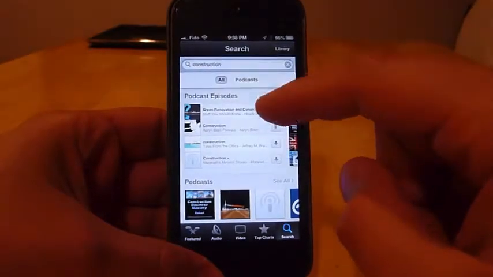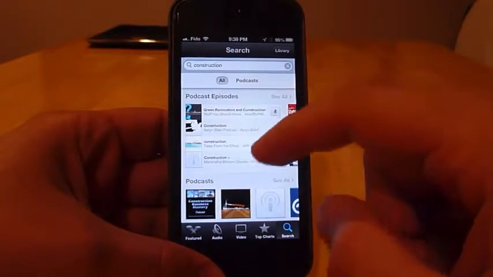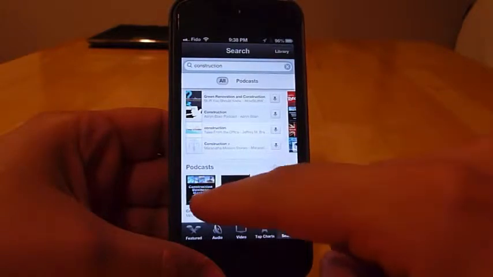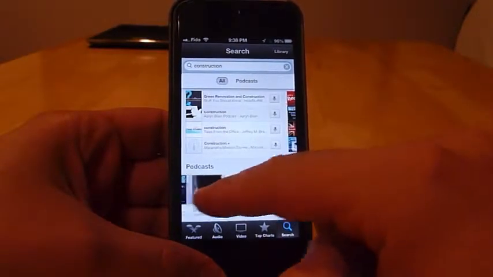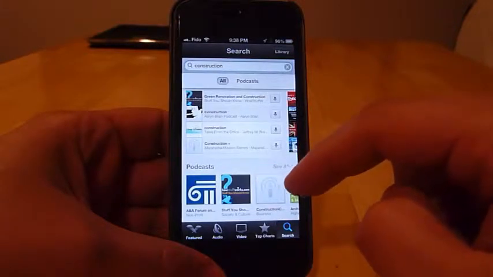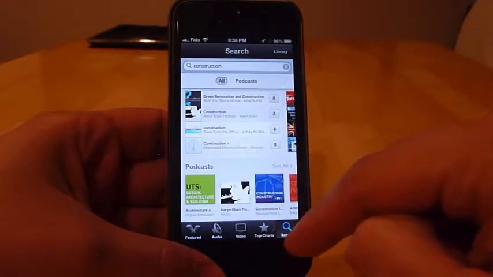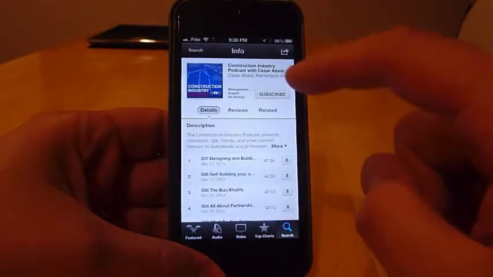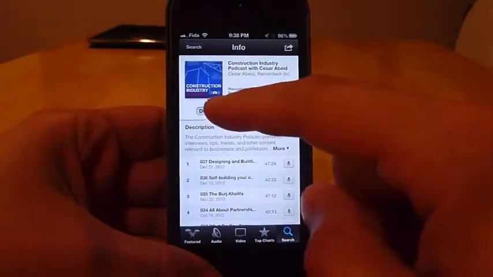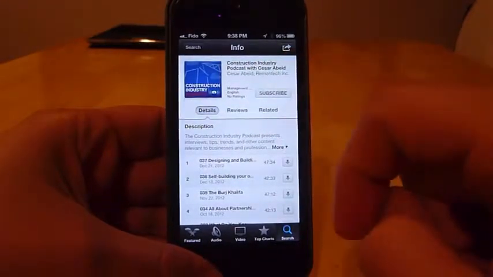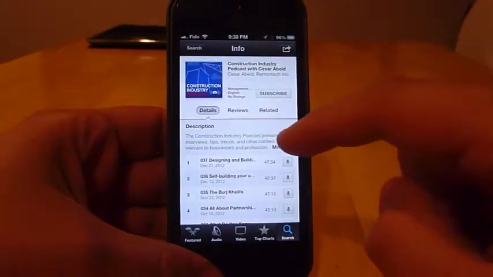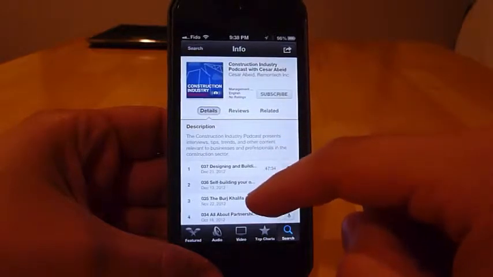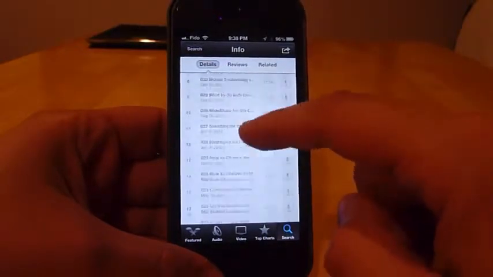The first thing that they show you is the podcast episodes. Don't look at that, just look at the podcast here at the bottom, and then you can scroll to whatever you want. So that's the Construction Business Mastery. There is Stuff You Should Know, Construction Cast, and there's the Construction Industry Podcast. So just tap that, and there is the artwork for the podcast, the title of the show. There's some details that you can tap here more to look more at the full description. And here are all the episodes that are available.